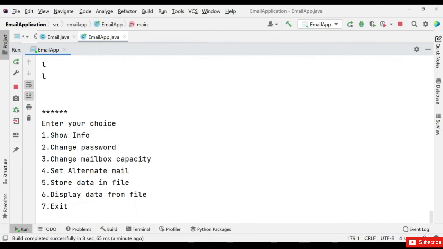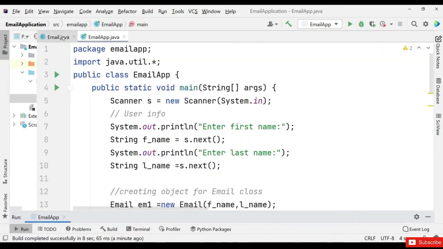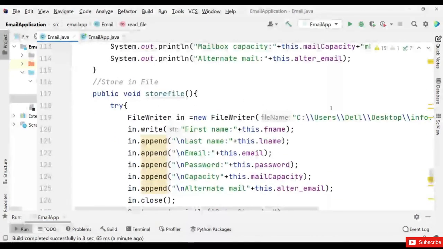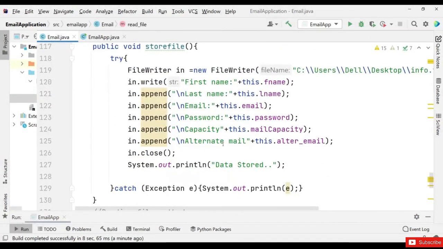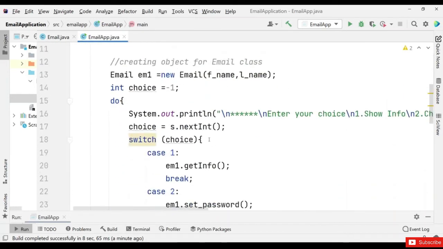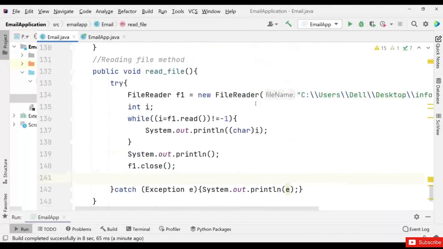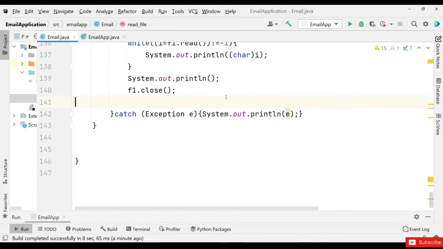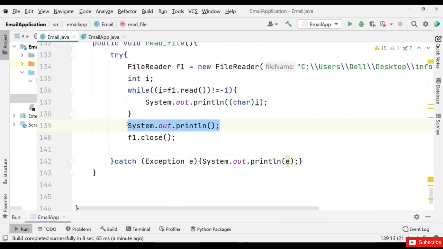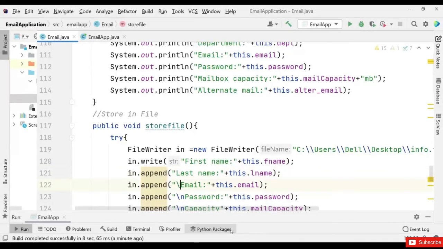If I am putting 6, display data, you can see now this is printing like this. Now you will understand why this is printing like this. So you need to change something here. What we did wrong here is, before that, in the choice, wait a minute, in the store file, I am printing this statement, right? This will create some error. So you can remove this part and also remove those slash n's.